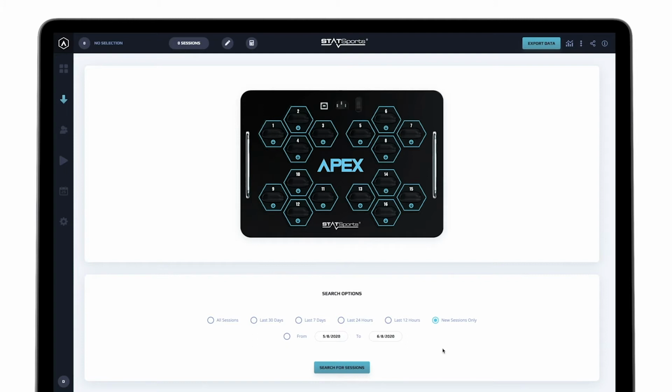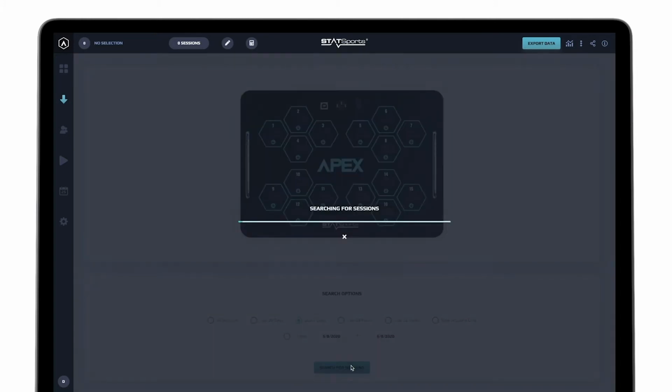For the purpose of this demonstration, we're going to use the last 7 days option. Once we're happy with our selection, we can then proceed and search for sessions. At this point, the software is searching for the sessions stored on the pod. The improvements that we have made to Sonra 3.0, and particularly to the back-end performance, have significantly reduced the time it takes to complete this process.